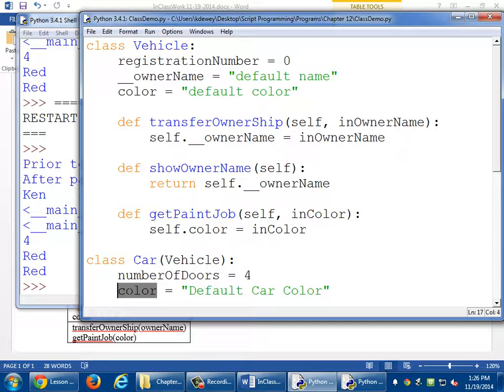It's called overriding, I think. I'm not 100% positive. I'm getting my names mixed up today. So what we did was we said the car class, which inherits vehicle, has number of doors and also color. Color is also defined in vehicle, so we're actually overriding it. Okay? You don't need to do that. I'm just saying you could. Okay? You could do that.